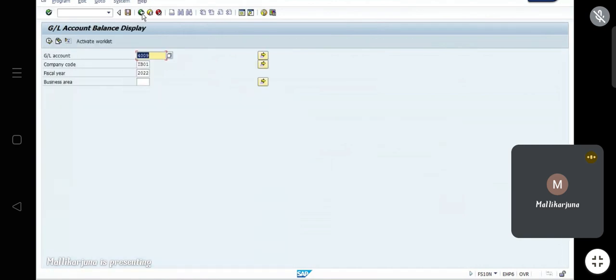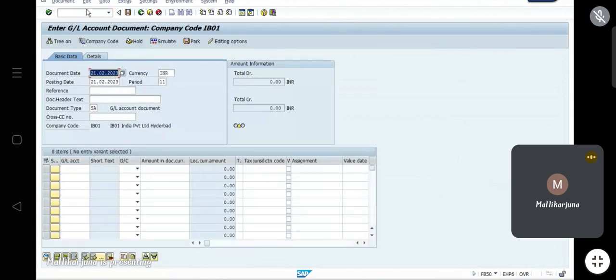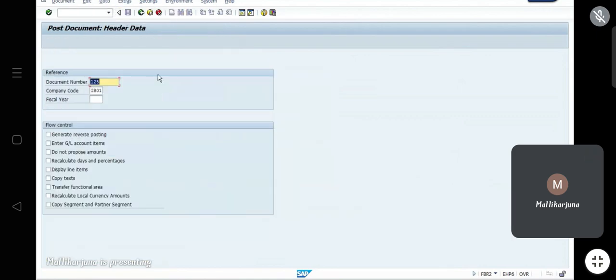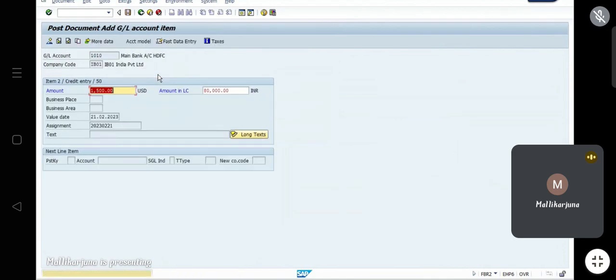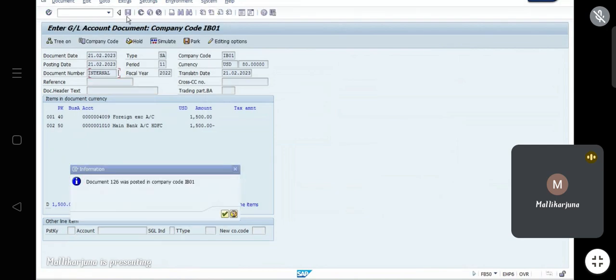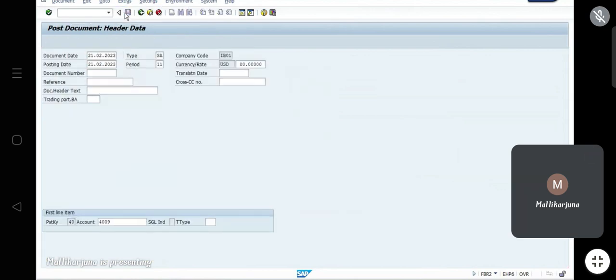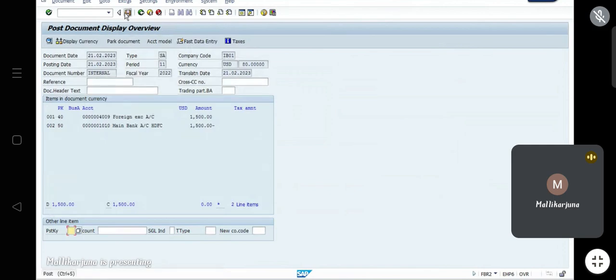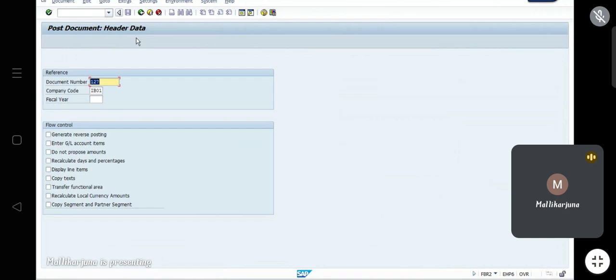We will post a few more documents. We have $3,500 now. What we will do? B50. We'll post a few more documents. Reference. Post reference. I'm just trying to post the same document. 300. 126. 127 and 128. Three documents we have posted.